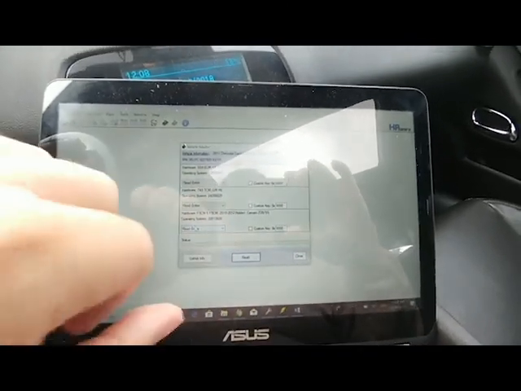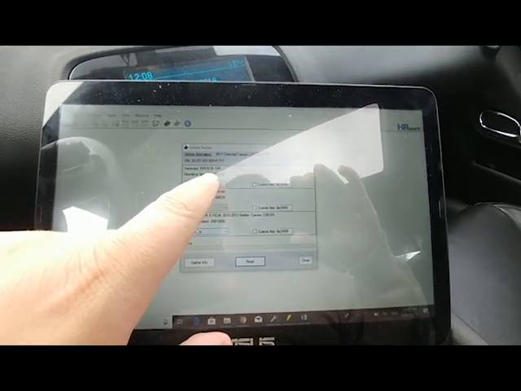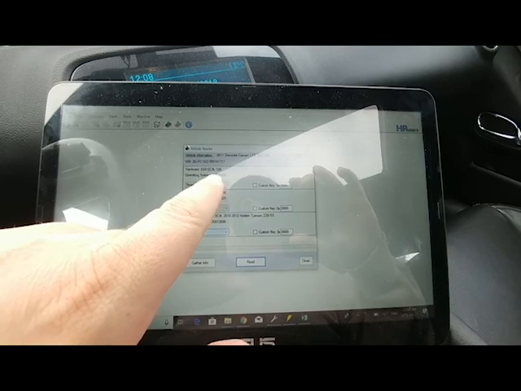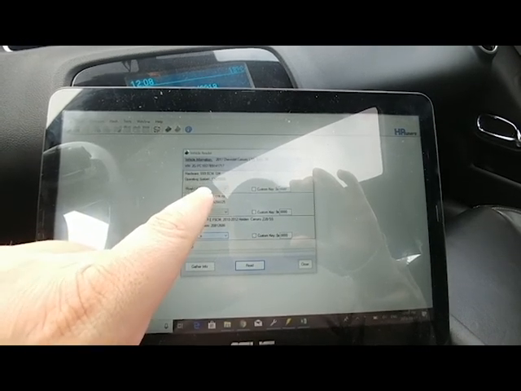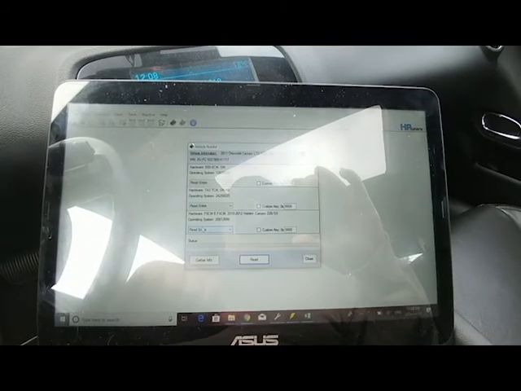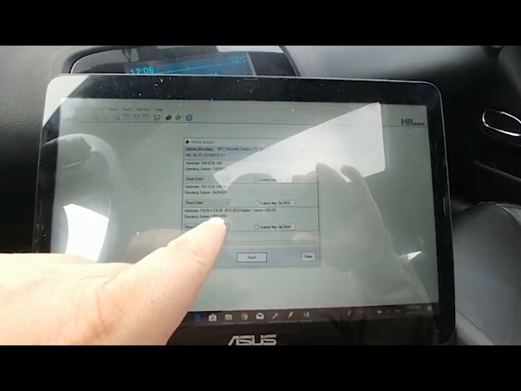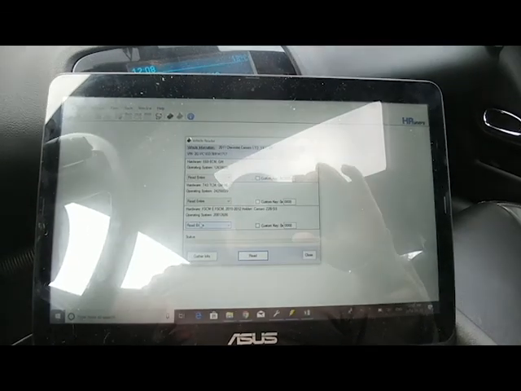Now here you'll see three different computers that it's going to try to read, if nothing else has changed. First one up top here is ECM, that's the engine computer. You have TCM, that's the transmission computer, because this is an automatic vehicle. And then you have FSCM, that's the fuel system control module.